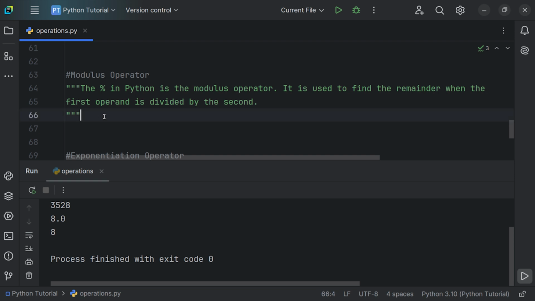Now we are going to discuss the modulus operator. The modulus operator uses a percentage symbol to perform the modulus function, and it is used to find the remainder when the first operand is divided by the second.